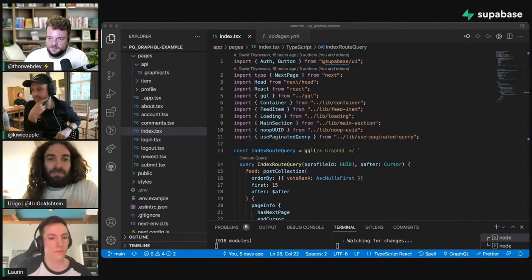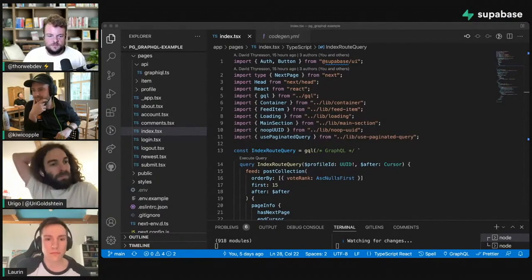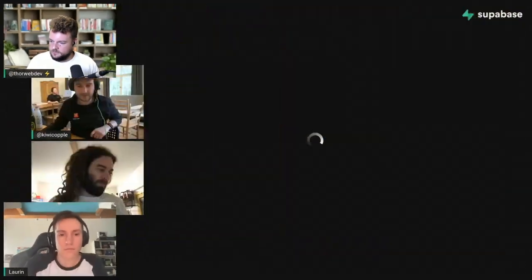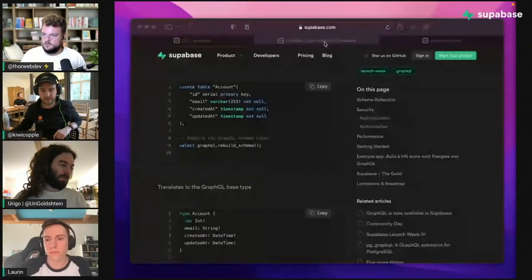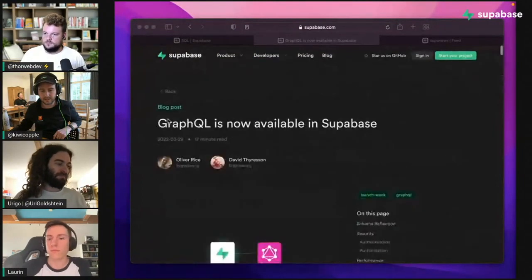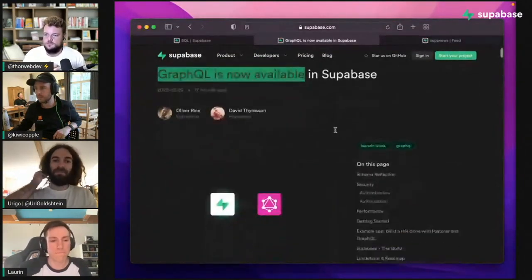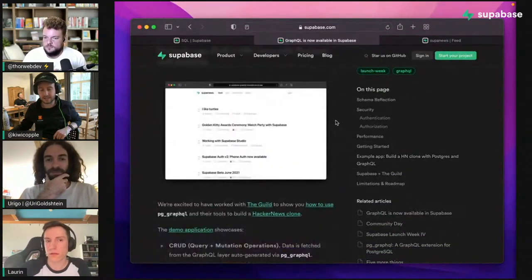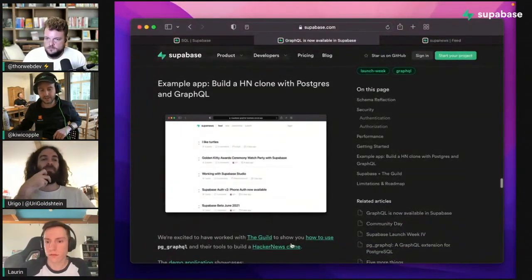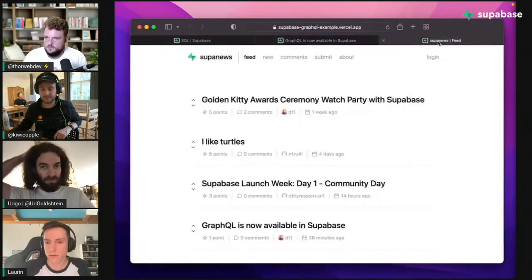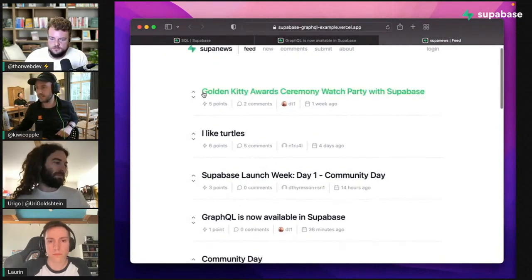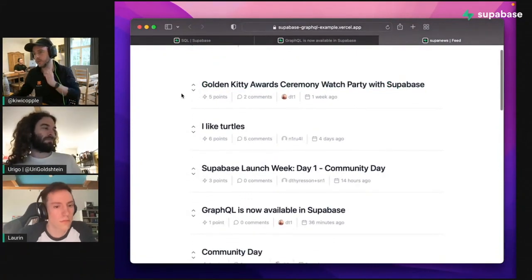One of the things that we've done as part of today is we've asked the Guild to help us build an example application. So if you're looking for the application, we have announced on the blog today, GraphQL is now available, and you just need to scroll down and then you will see that there is an example application, which is a Hacker News clone, which I actually have up here. Maybe you can talk us through what this is, Lauren. I can just scroll down and click in wherever you want.